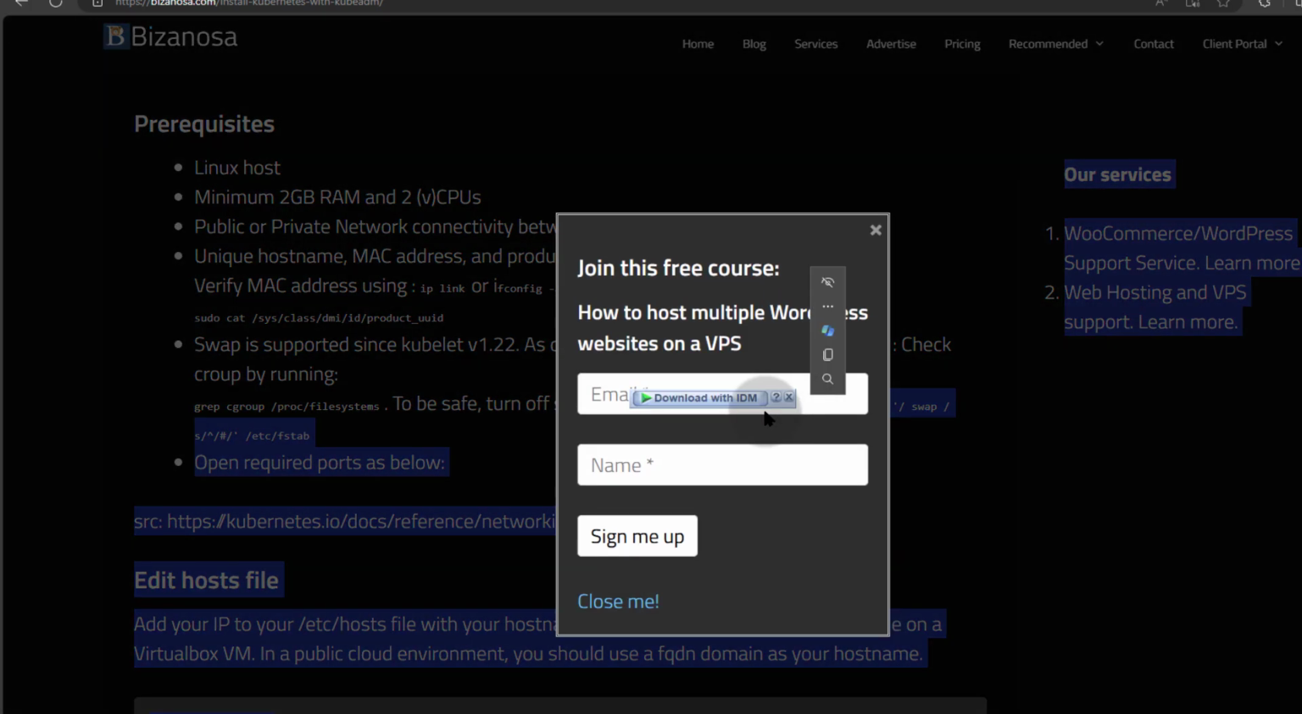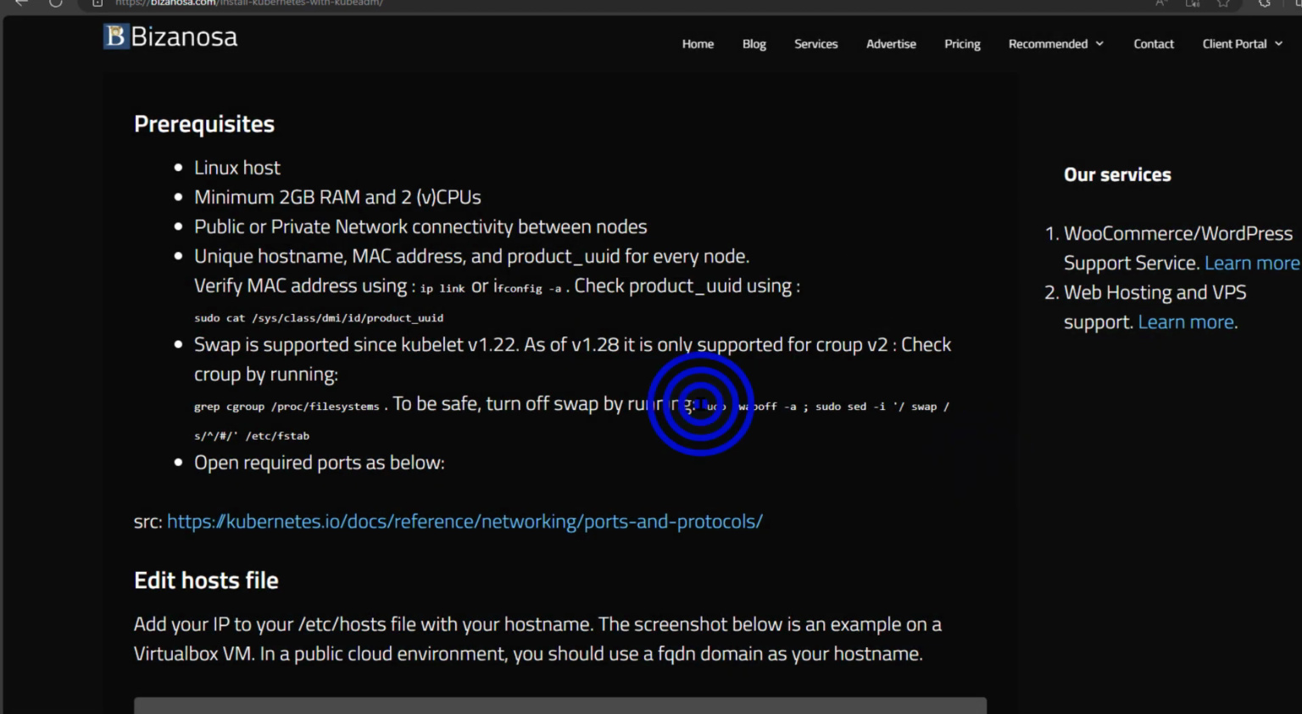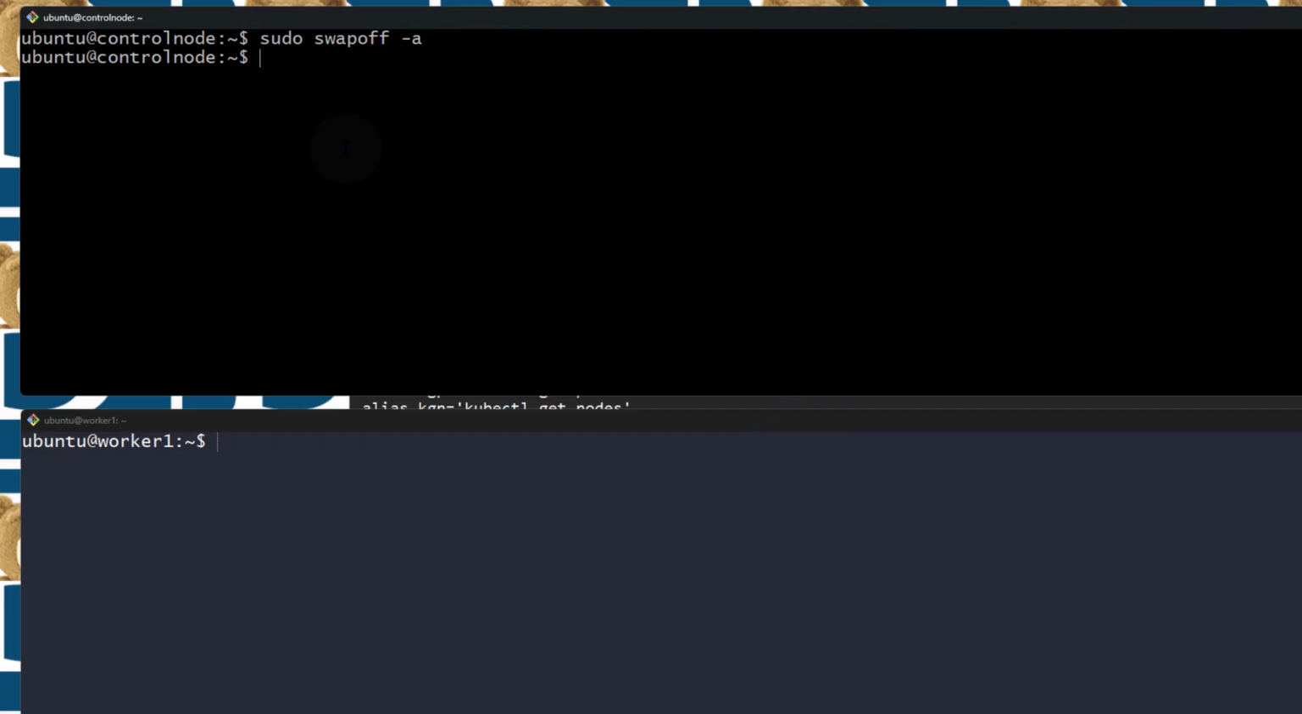With VirtualBox, let me just do it manually. I'm just going to copy that. So this will turn off the swap. Shift insert, enter. Shift insert on both nodes, enter. And this is going to turn off swap, but we still need to turn it off completely.